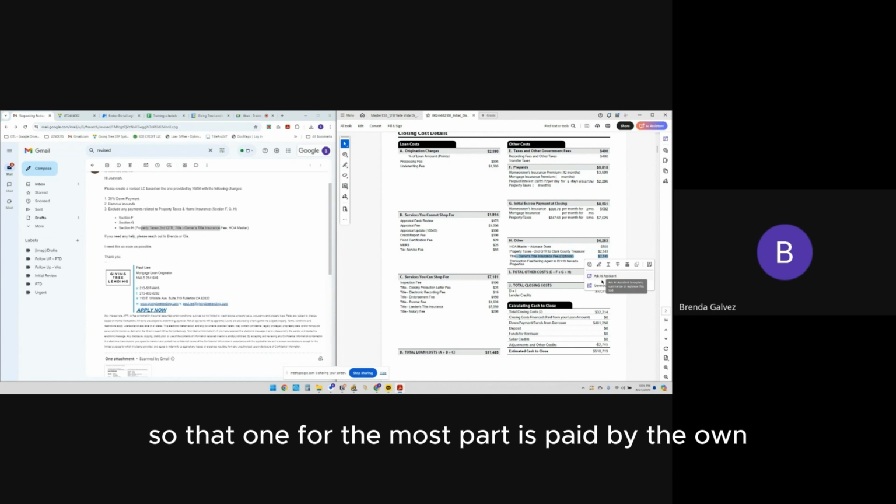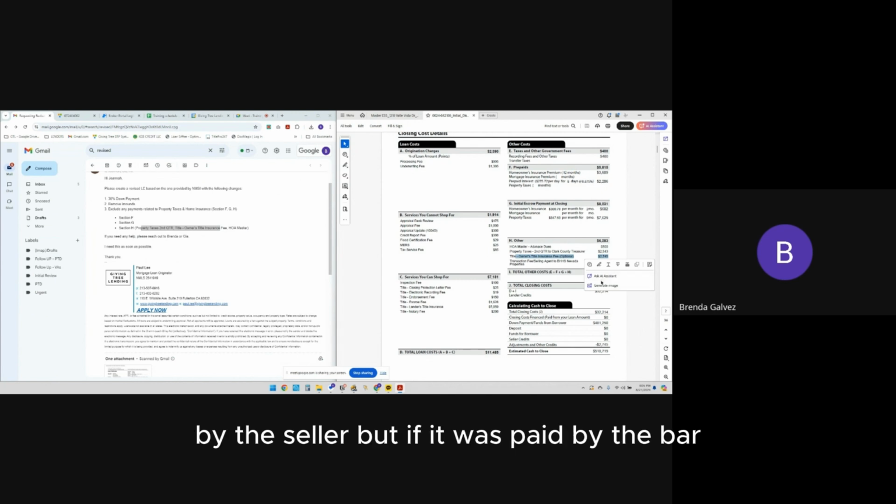That one, for the most part, is paid by the seller. But if it was paid by the borrower, they do have an option to not have this fee included. The transaction fee or selling agent, you're not able to omit it because that's a fee that they collect. There's a transaction coordinator, so that's a fee that needs to be maintained.